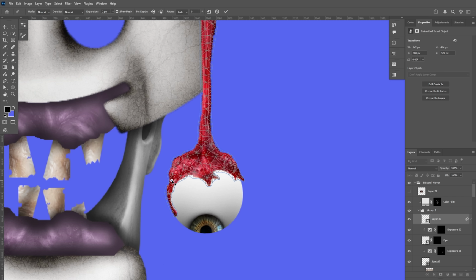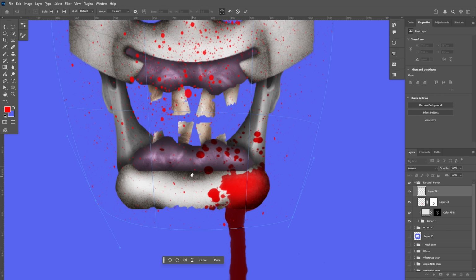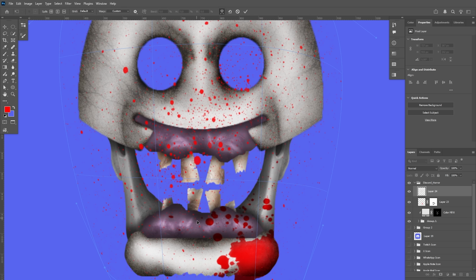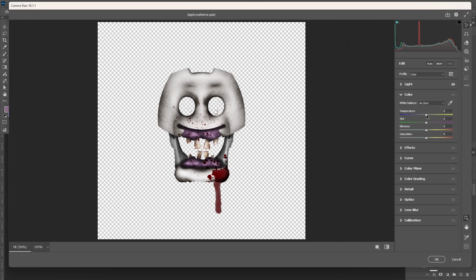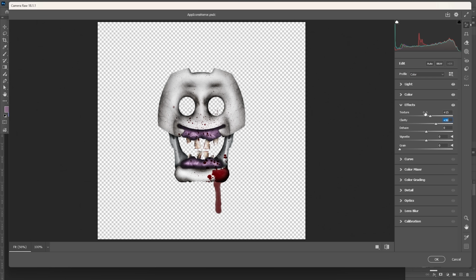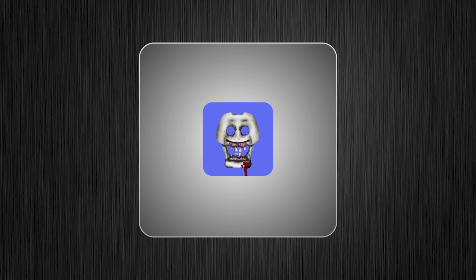I tried adding a hanging eyeball, but I immediately killed that idea. It took way too much of the icon concept and would be too distracting anyways. Then I added blood, warped it into place, refined it, and pushed it into the teeth. A final camera raw filter to boost contrast and add a tiny bit of those sick yellow tones, and that was it. And those are the app icons, but horror.